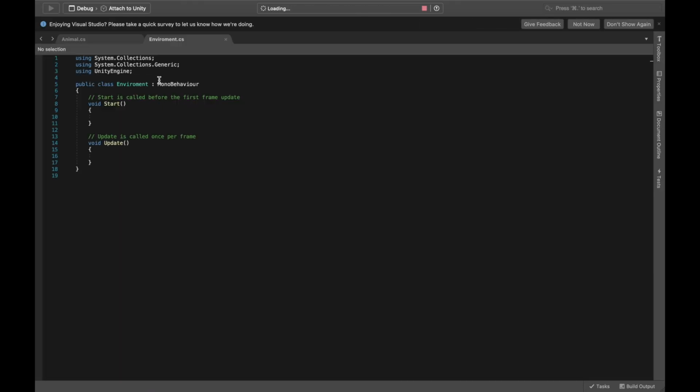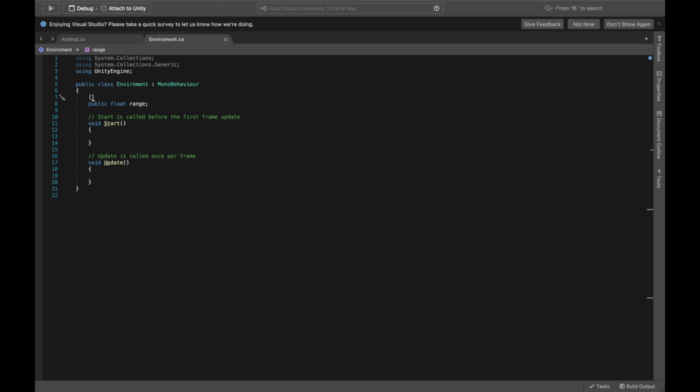And in this script, right now, all we need is a range. So let's create a public float. We'll just call it range. And we don't want this to be too big. We also want to give it a slider. So let's give it a range from 10 to 1,000. Then let's create a nice public method here that returns a Vector3. We'll call it GetRandomPosition. And this will just get a random position on the map.